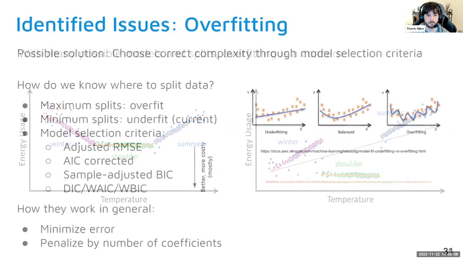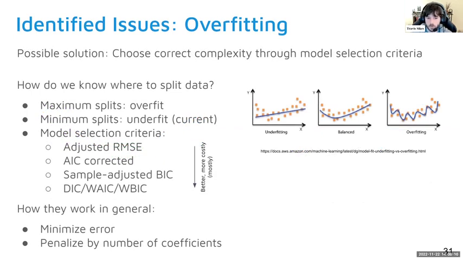Next slide. So one way that we can approach this is to basically isolate the correct complexity through a model selection criteria. This is something that's already done if you think about the different kinds of models that Adam was showing at the start, where you can eliminate cooling degree day from some models, you can eliminate the heating degree day from some models. And the way that we choose this is by penalizing our residuals based upon the number of coefficients or the degrees of freedom.